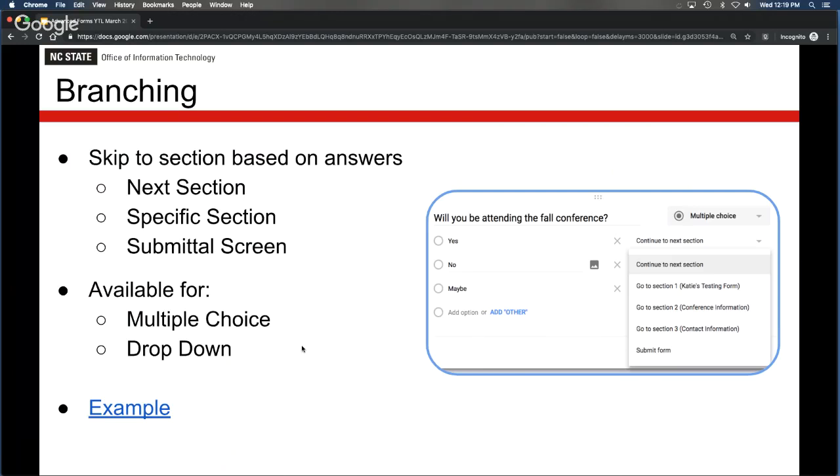So along with sections, we thought it would be nice to also talk about branching here. Branching is a wonderful tool that allows you to skip and jump to various pages based on how a user answers a question. So if a user answers in a certain way and they don't need to go on to the next page, they can skip to page 3. You can configure that within your form. So it's really helpful and can also be a great time saver for your users.